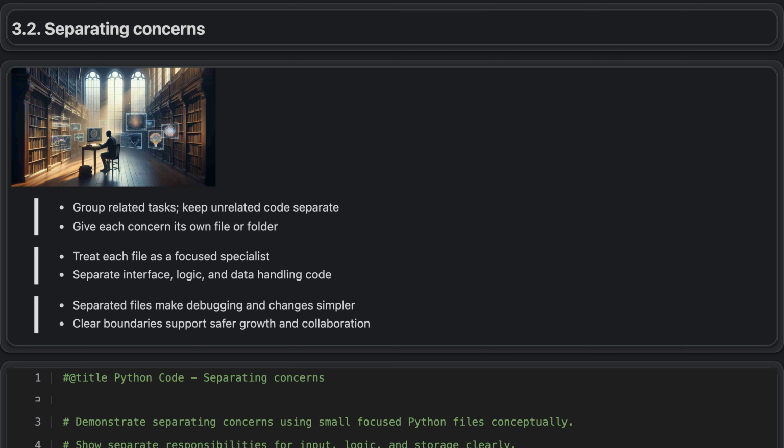Separating concerns. In a small Python project, it is important to separate concerns by grouping related tasks into different files instead of putting everything in one place. You might have one file for user interaction, another for the core logic, and another for working with files or web services. Defining these boundaries early makes each file's role clear. This structure keeps the project easier to manage, understand, and share with others.